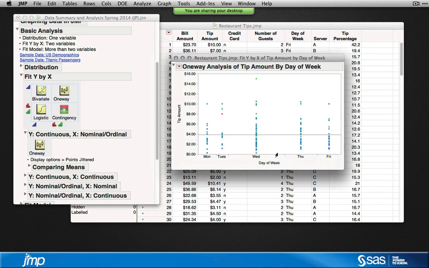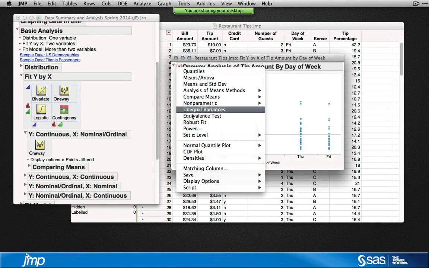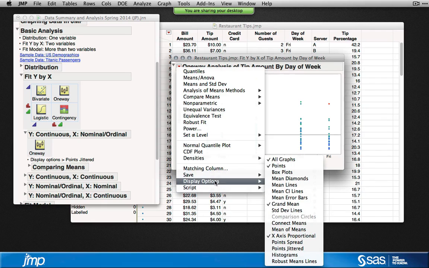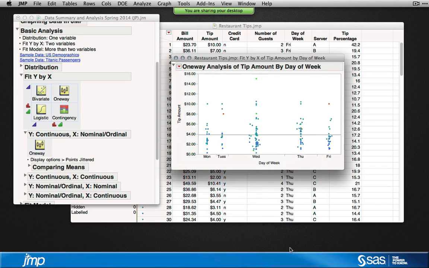Now, one thing I always like to do, and that's why I have it listed here, is display options, points jittered. Whenever I get this kind of output, I always like to go to the red triangle, go to display options. So these are options for how I want JMP to display this graph. And I like to put points jittered. The reason I like to do this is it lets me see the clusters of points, because if they're all right on top of each other, it's actually pretty hard to see how many there are.